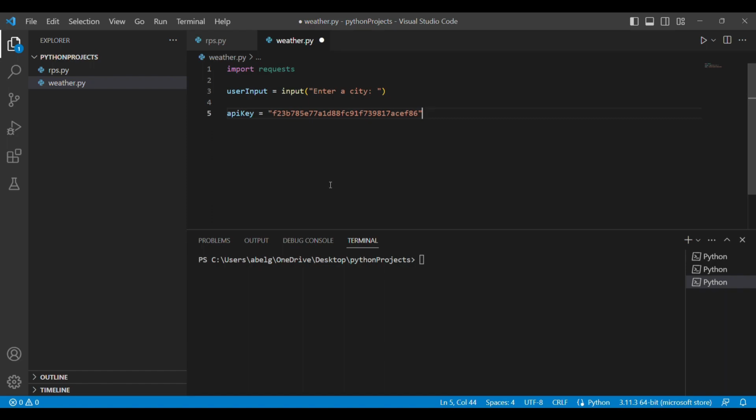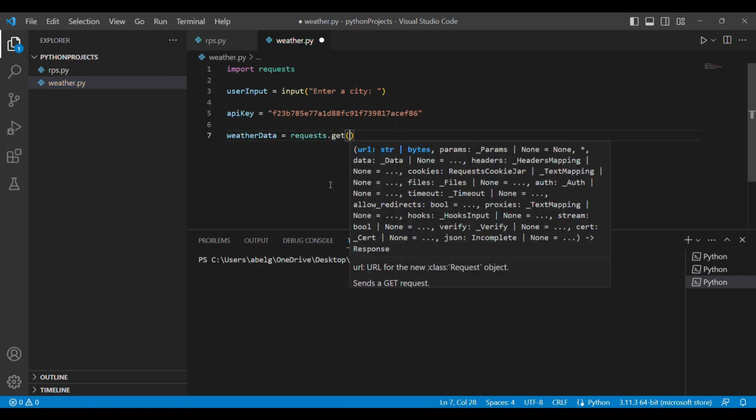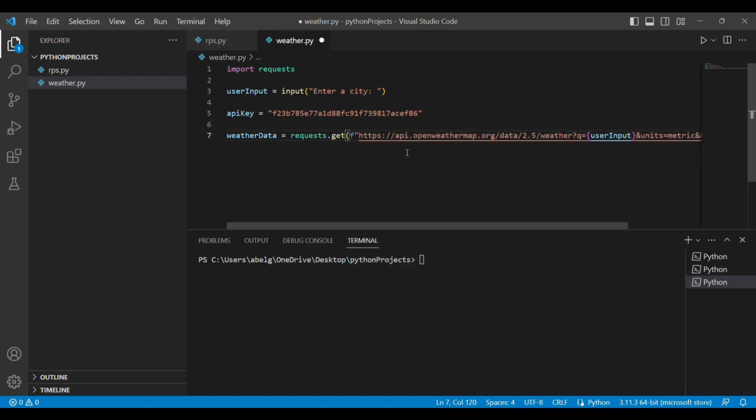Next, we're going to create a variable called weather data, and we're going to be setting it equal to the get function that we were talking about, which is requests.get. And in here, I'm going to paste a link, which will be in the description as well. After I paste it, I'm going to explain what each part of the link means. So I'm going to go ahead and paste it. So here is the link.